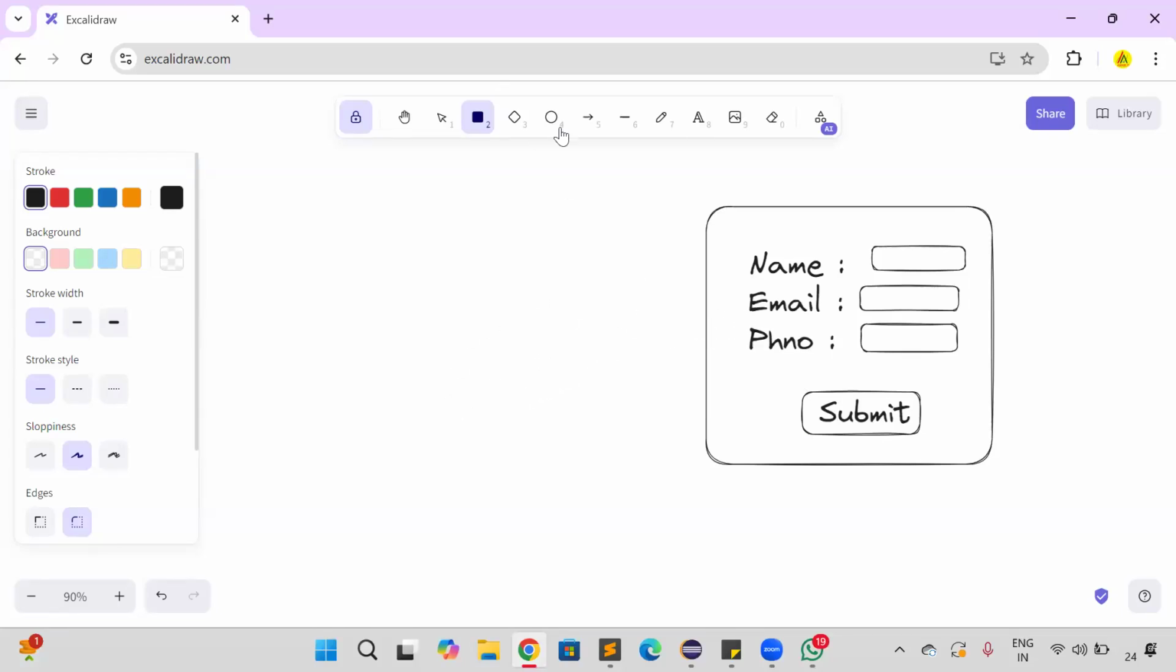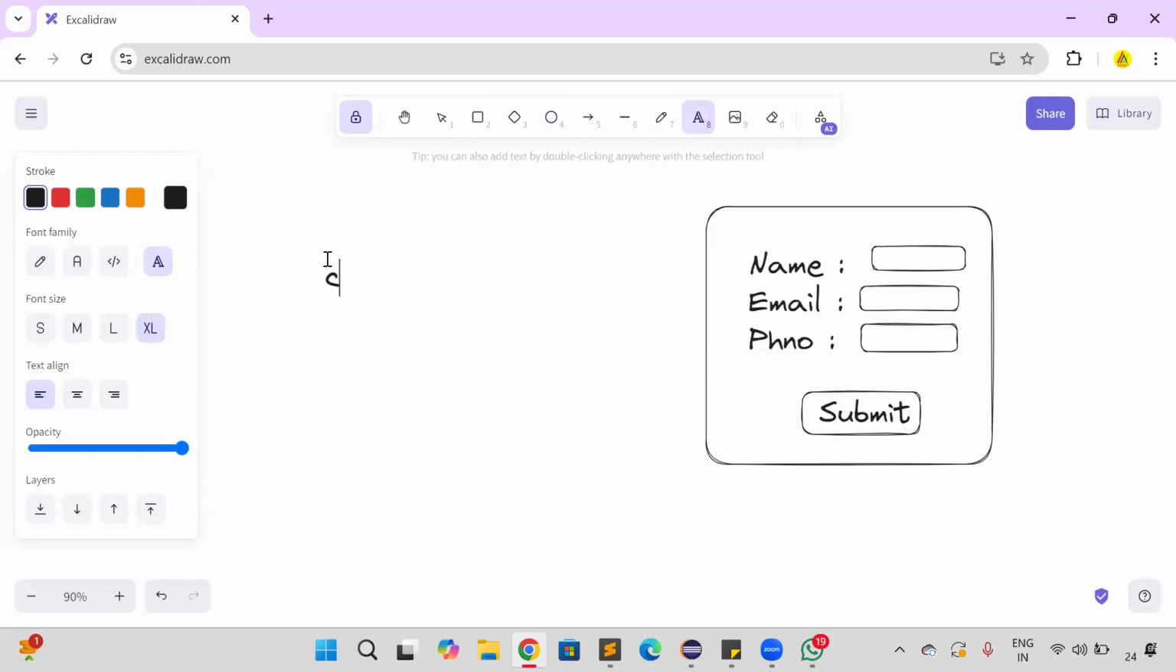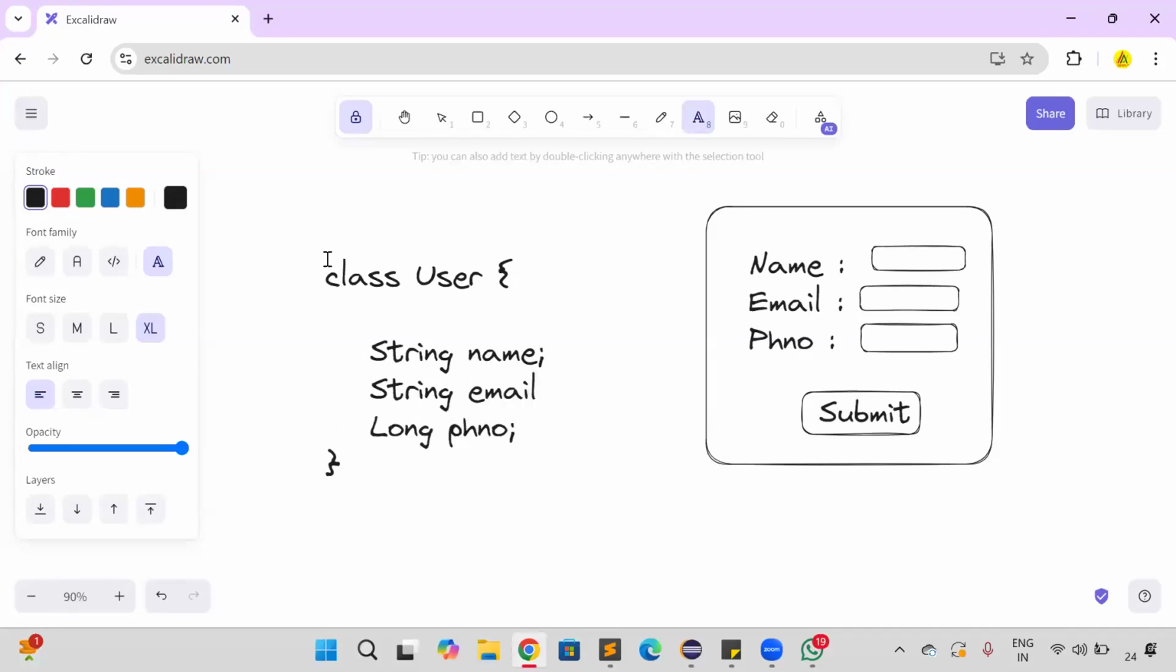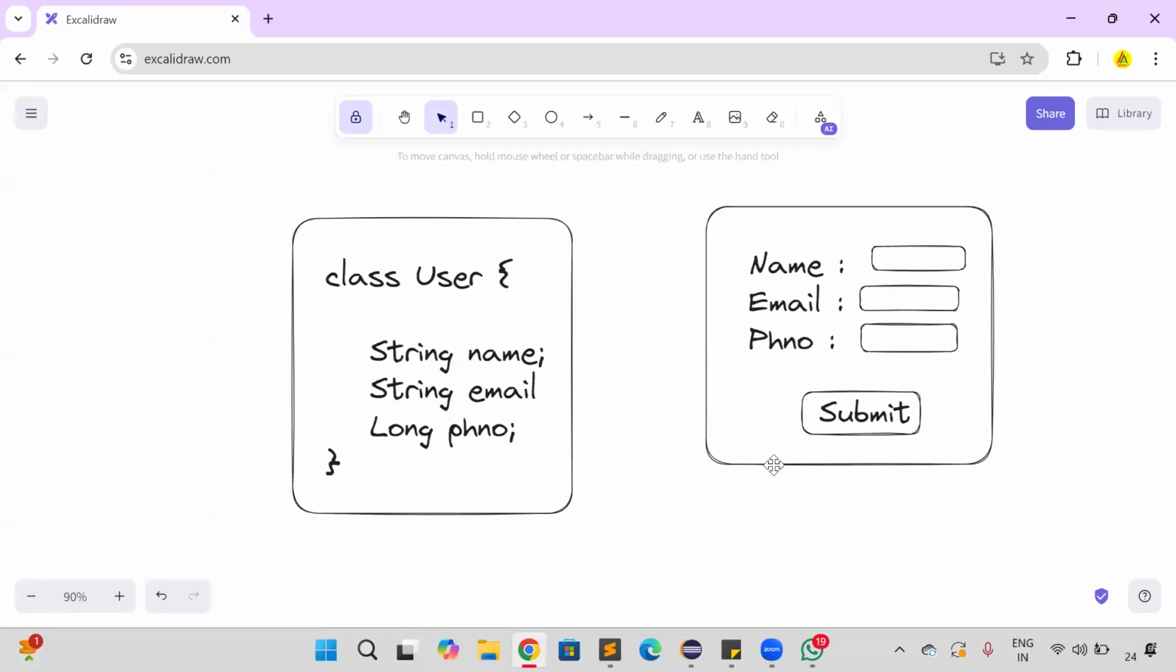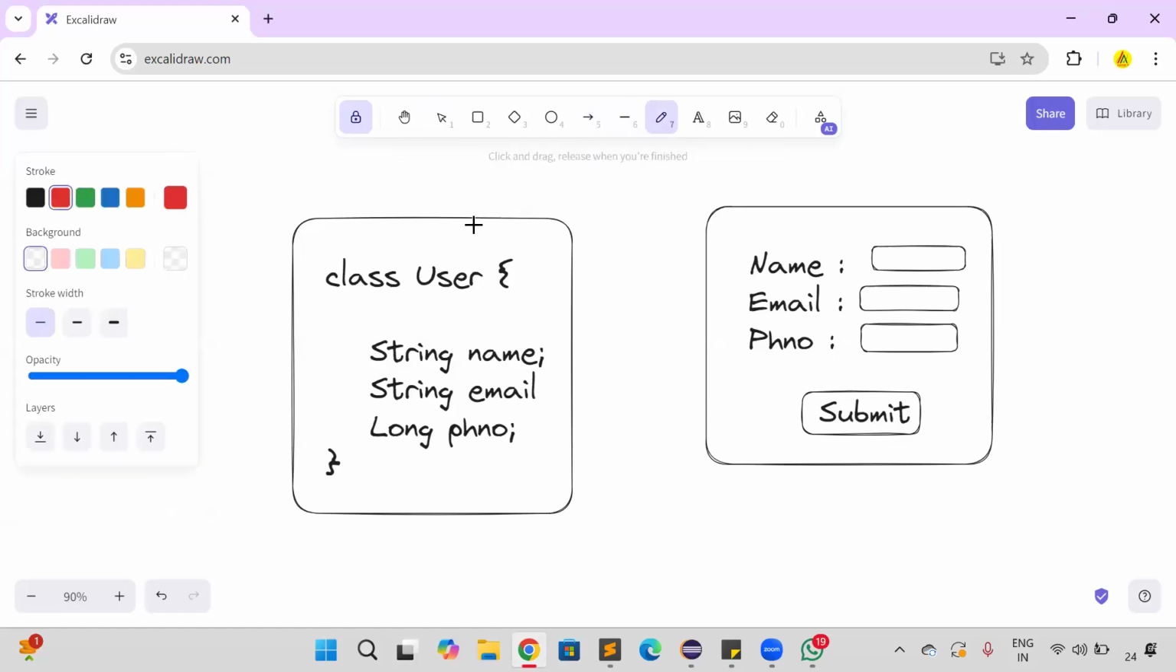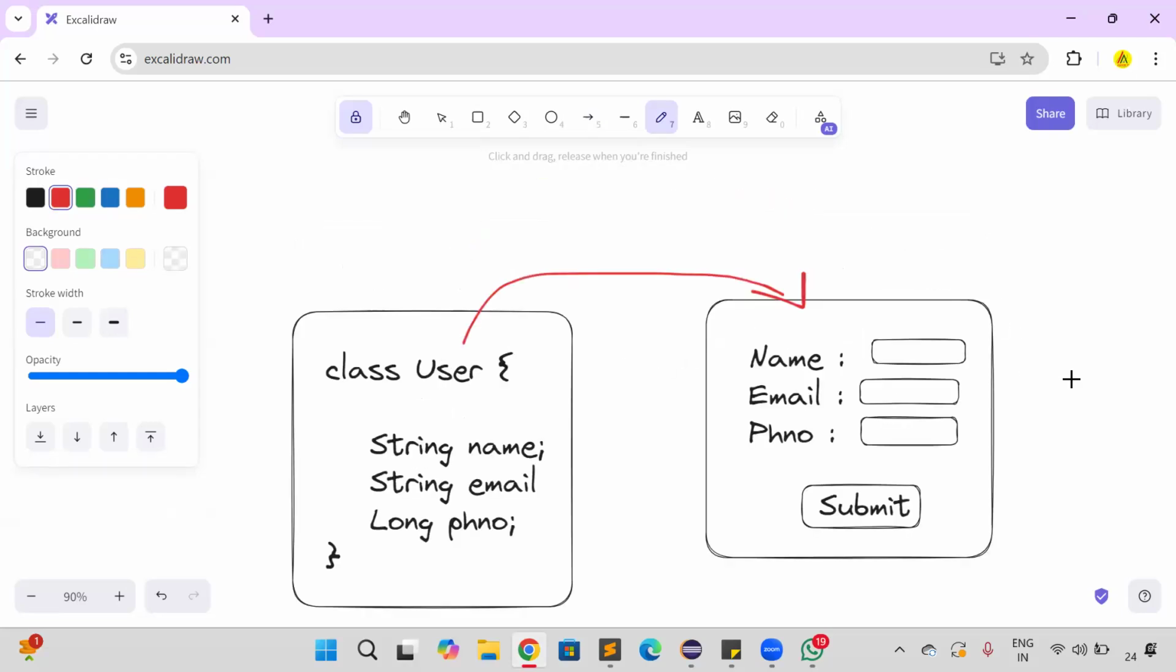So for this, we are going to create one Java class, for example, User. Inside the User class, I'm going to take a variable String name, String email, and a long phone number. So these are the variables I'm taking in the Java class. Currently, there is no relation between this Java class and this form. The Java class is separate, the form is separate. Now, how to establish the binding? If you want to establish the binding, first this class object we need to map to the form.